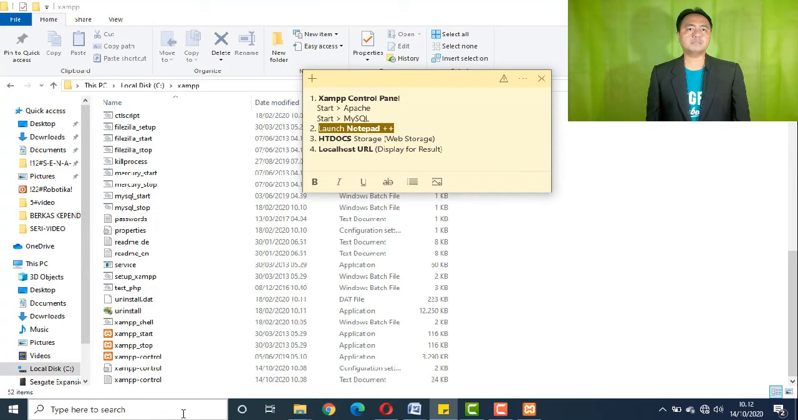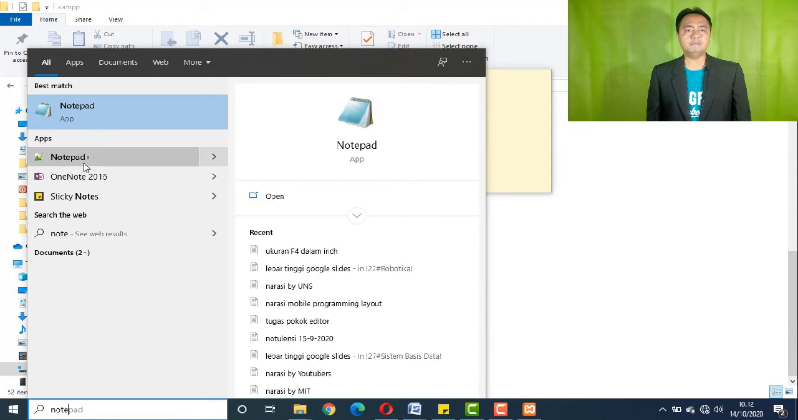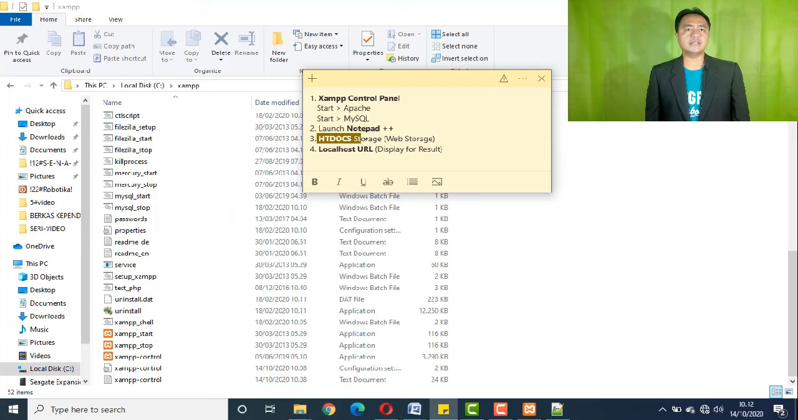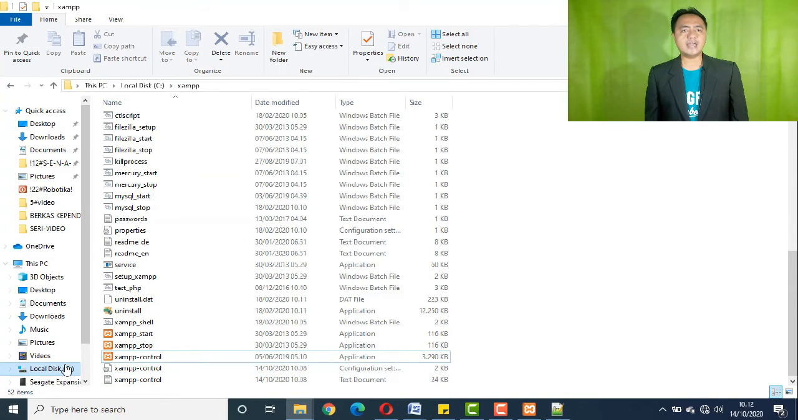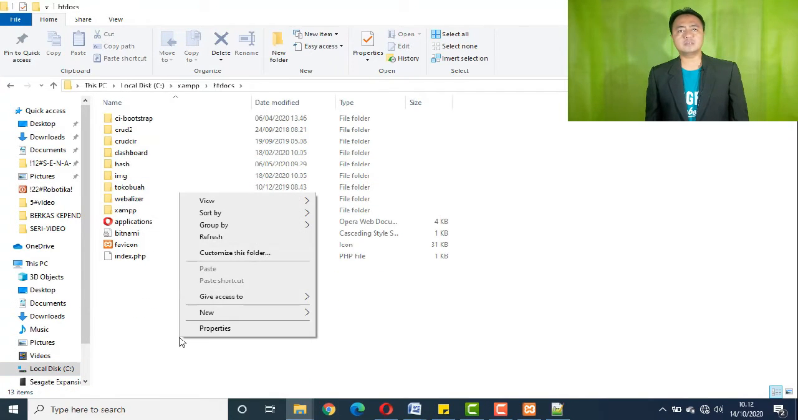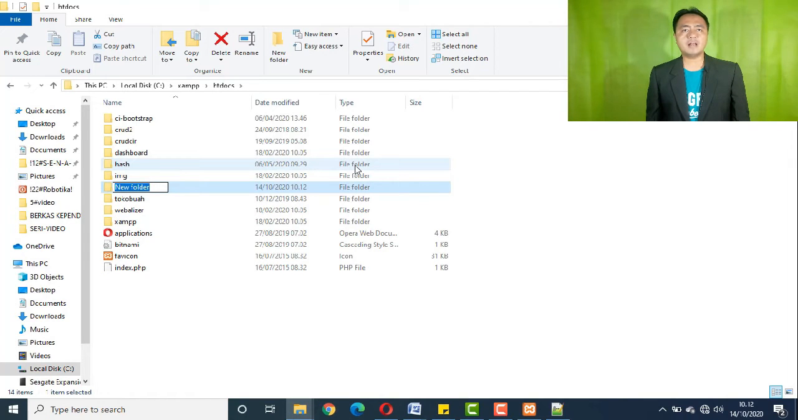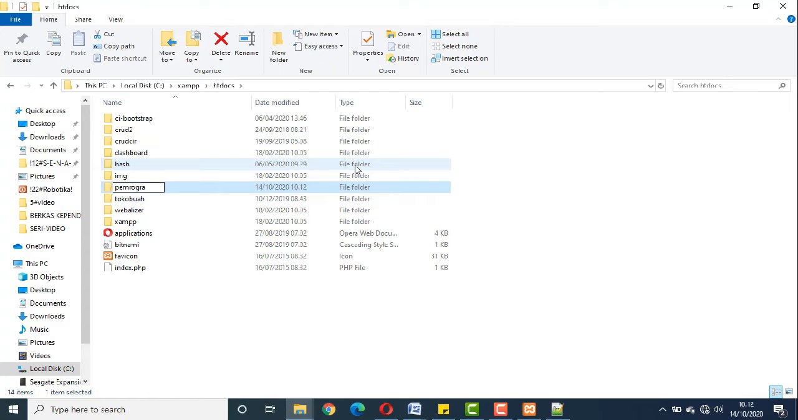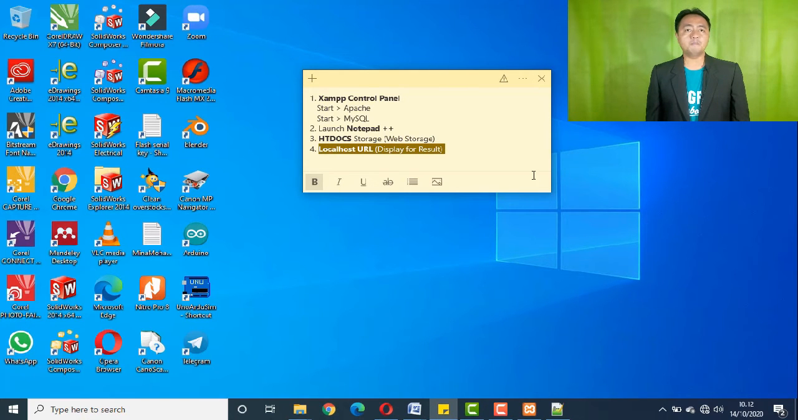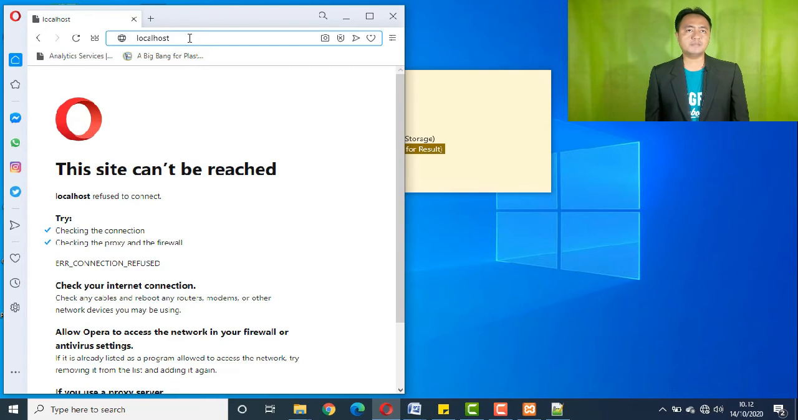Next, we activate Notepad++ as the text editor application. After that, we minimize it first, of course. Our next focus is setting up the web storage in the htdocs directory. To do that, we open the C directory, XAMPP, htdocs, and we create a storage folder there. We name it Pemrograman Web. Then, we open our browser as a local web server display.